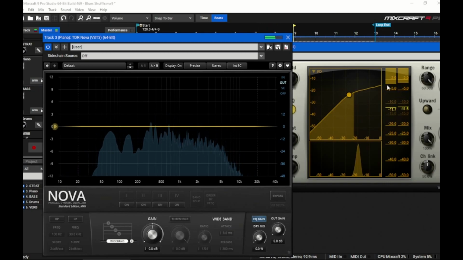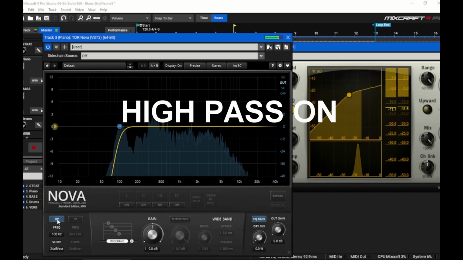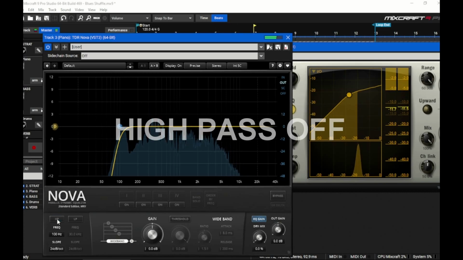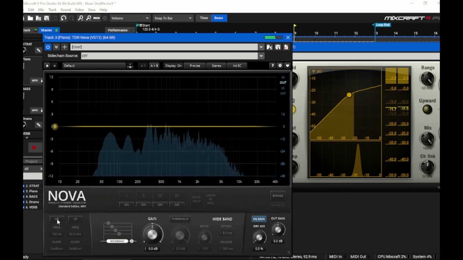We have a little bit more dynamic issues hitting the compressor. Now, if you just listen to the clarity of the left hand versus the right hand when I turn the high pass back on, and listen to what's coming out of the compressor in terms of the balance between left and right hand. Back off. Back on.